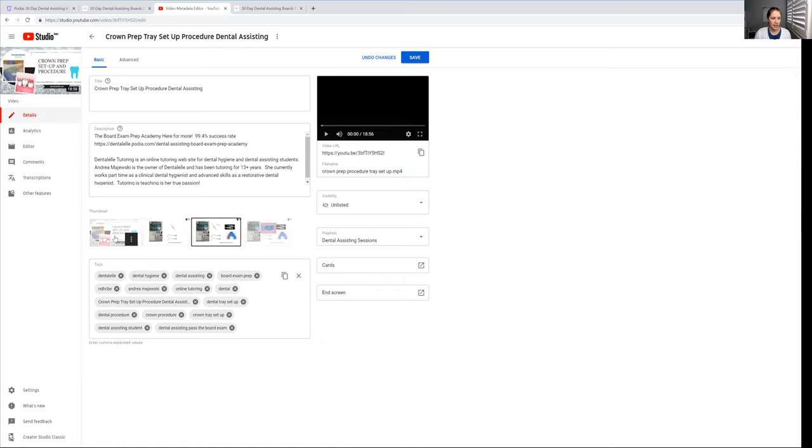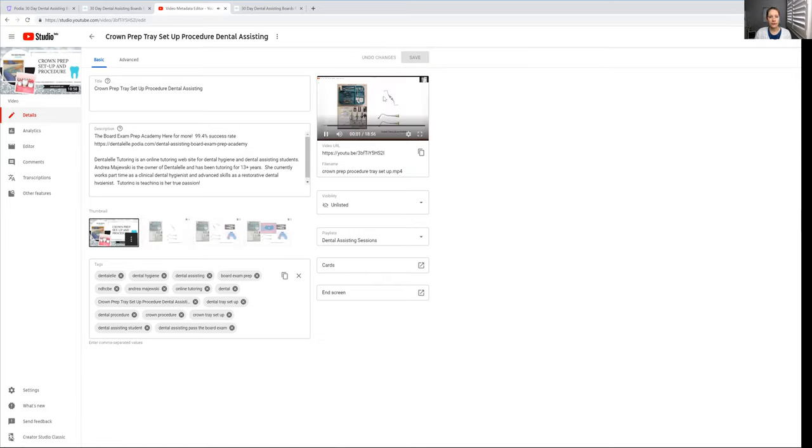So let me just see. Can I play this video for a second for you guys just to take a peek here? My speakers are actually off, but just to show you, I show you guys the exact tray setup and I go through step by step. As I said, every instrument, I do talk about it, every material possible that you might need, that you could need, I talk about that too. So that way you have a good idea for your first crown prep tray setup.